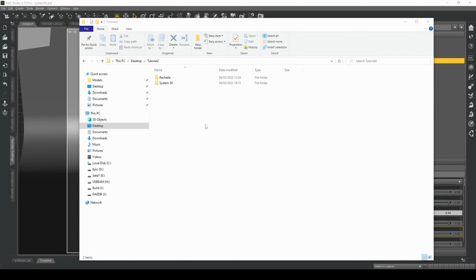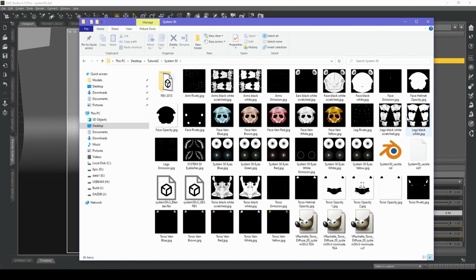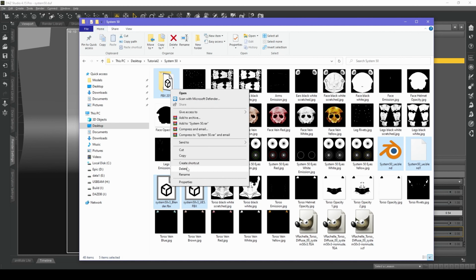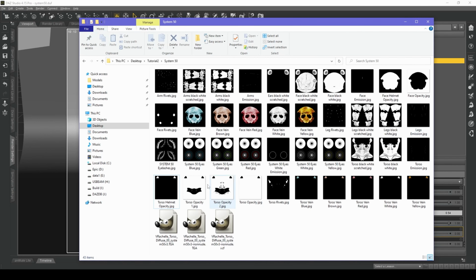Okay, here on my desktop I've created a folder, Tutorial 2, and there are two folders here. One is for the suit I've just been discussing. There are some extra files in here. Let's just get rid of those to avoid confusion. They're from something I was working on earlier. I'll get rid of those now. There we go. And so all we have here now are the textures.